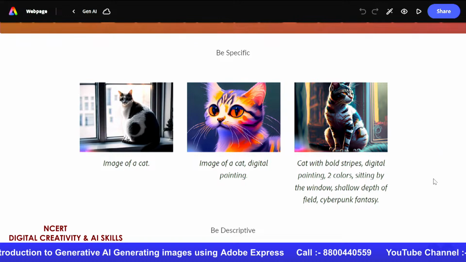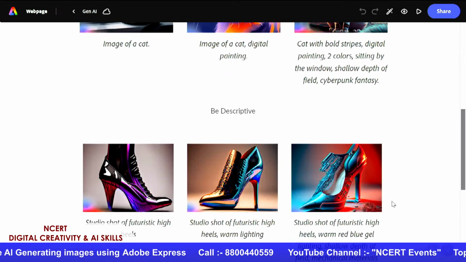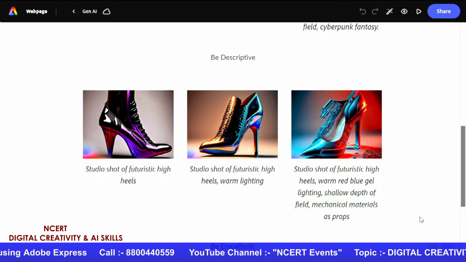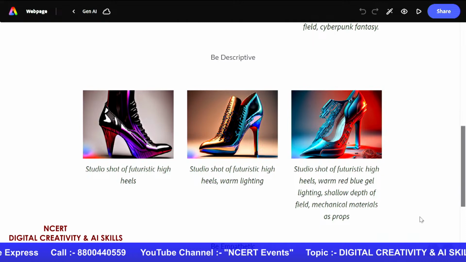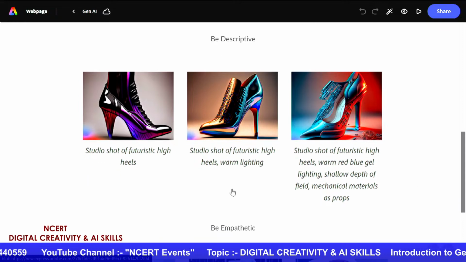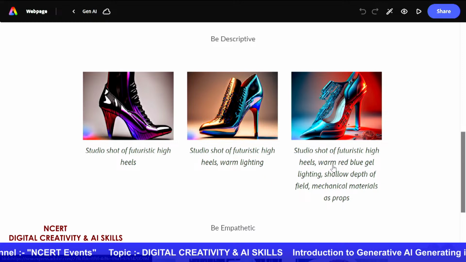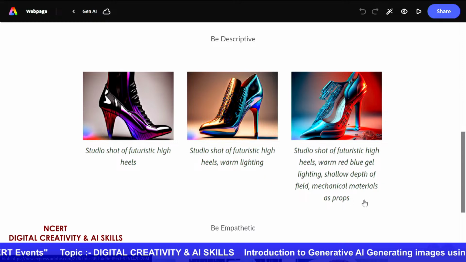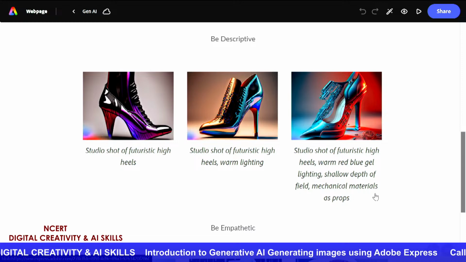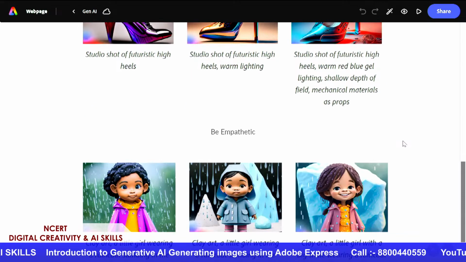Again, if I go down, you can see be descriptive. I can see a studio shot of futuristic high heels. This is the best image that I could have generated. You can see with a little bit of warm lighting, the image appears new. With a little more keywords, like shallow depth of field, mechanical materials as props, you can see it has become metallic high heels, right?